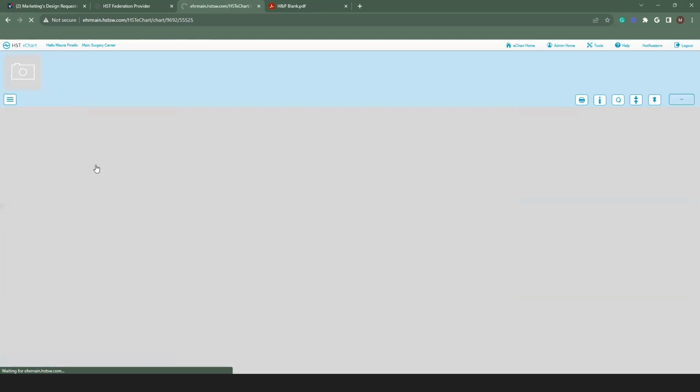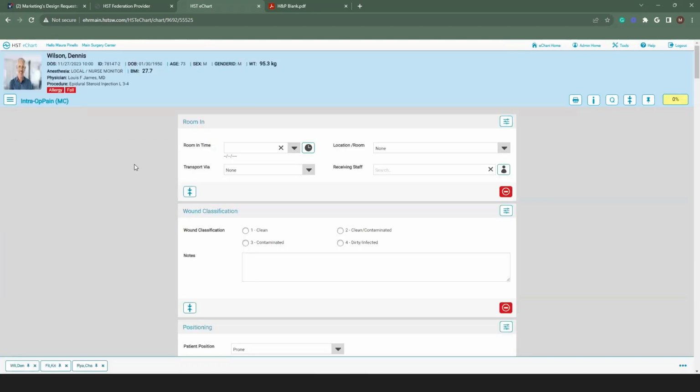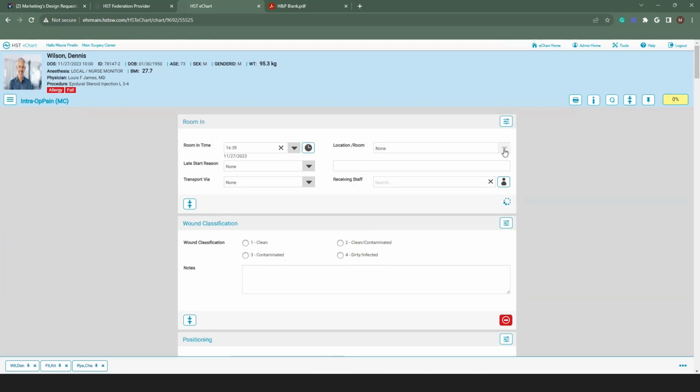But we're going to pop in to the intra-op workflow. Now, intra-op workflow, as you can see, starts with room in. So we're going to go ahead and room in this patient. You'll notice in the background that I have a late start study built in. That is a flag you could turn on or turn off, depending on if you want to do that as a QAPI. And we're going to bring this patient in by wheelchair.